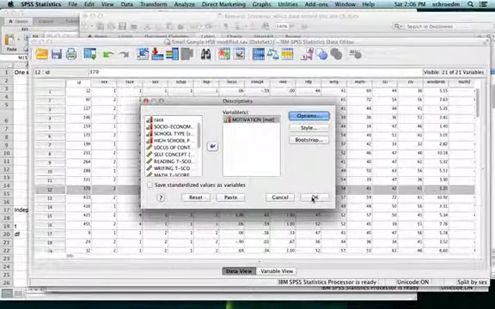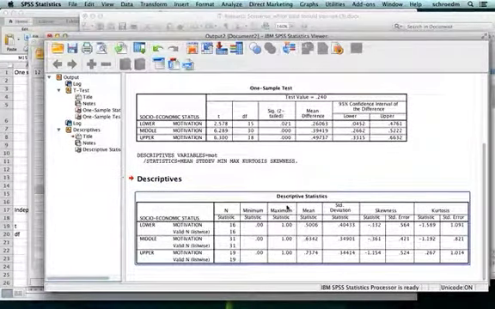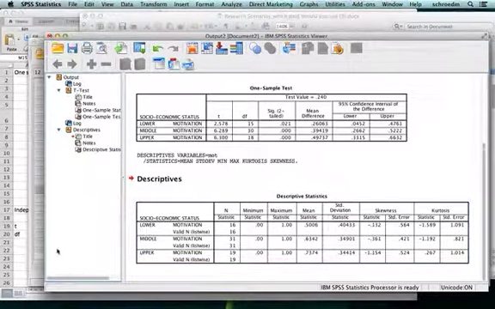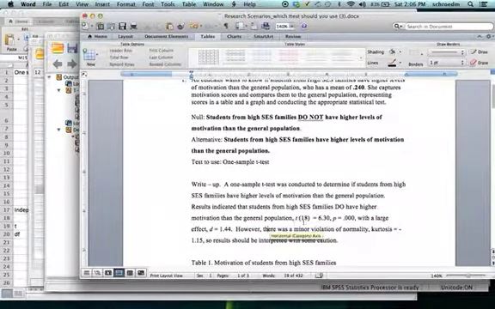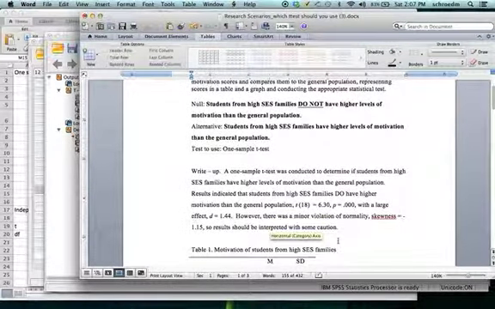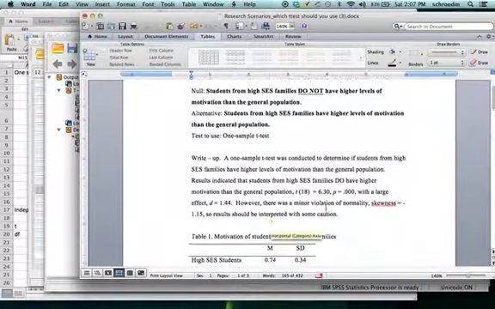Click Continue, click OK, and now I have my data. And I see that there is a minor violation in skewness here. So if I go back to my file, I have to make sure I have the right thing in here. Skewness equals negative 1.15, so results should be interpreted with some caution. Don't know what this horizontal category axis thing is here, but hopefully it won't show up on your video.